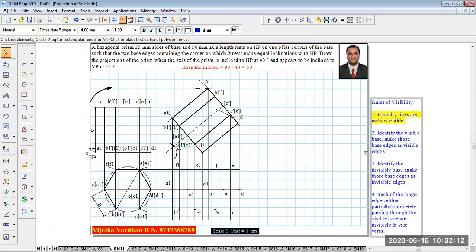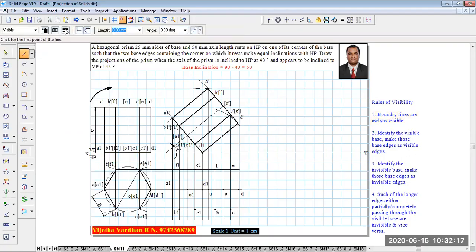Now, the first rule says that the boundary lines are always visible. Take your HB pencil and a scale, and starting with A1, connect it to B1, then followed by C1. B and C is going to be the boundary. And then connect it to D, then connect it to E, F, E1, F1, and then connect F1 back to A1. When you complete the boundary, it is going to be the outermost lines of the solid. That is what we call a boundary.